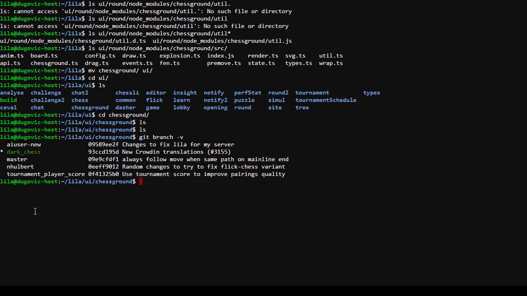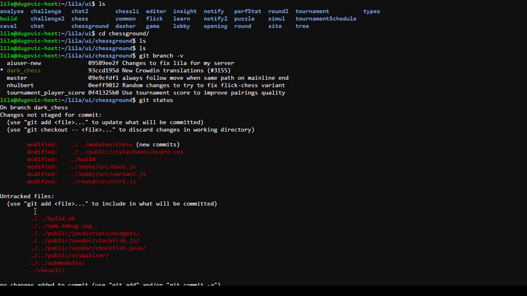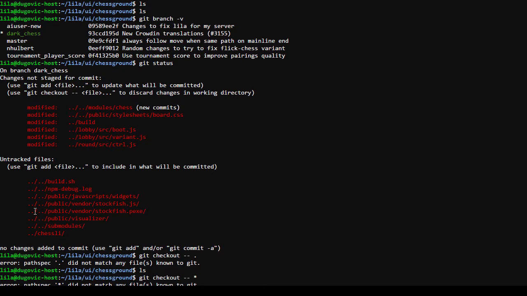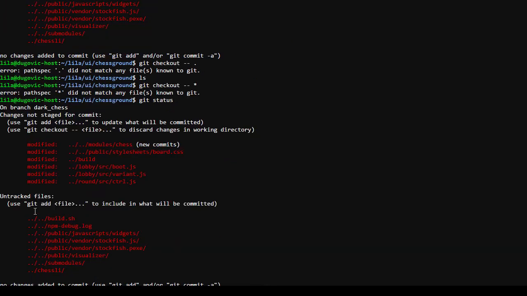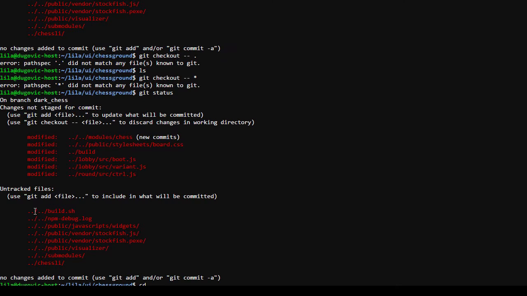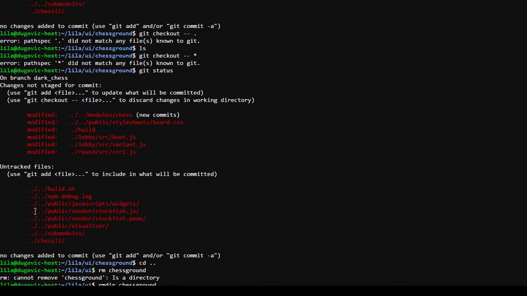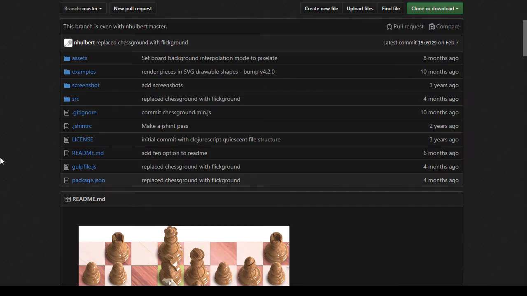Git branch, git status, git checkout. Everything here. That's not right either. So, okay. It's an empty directory. Not sure how that got emptied.